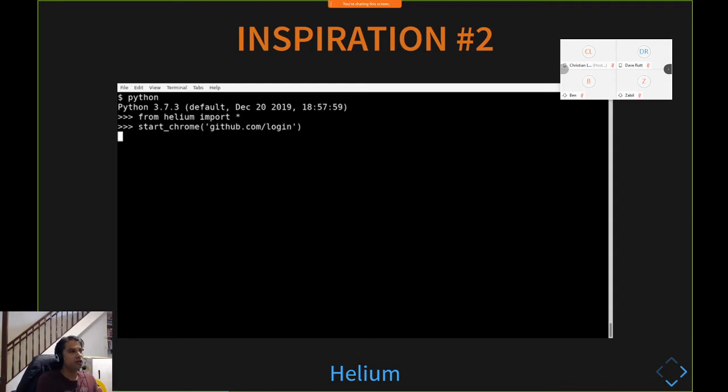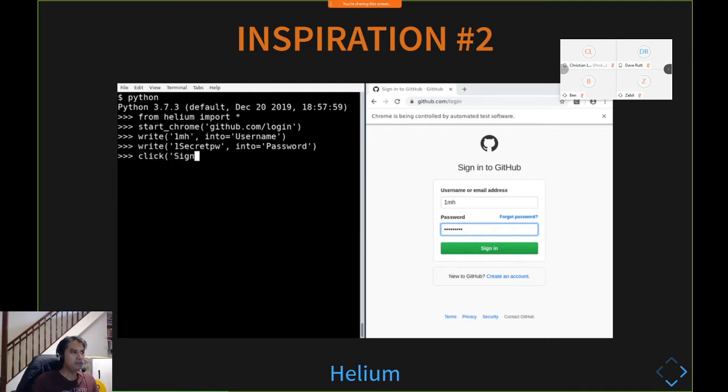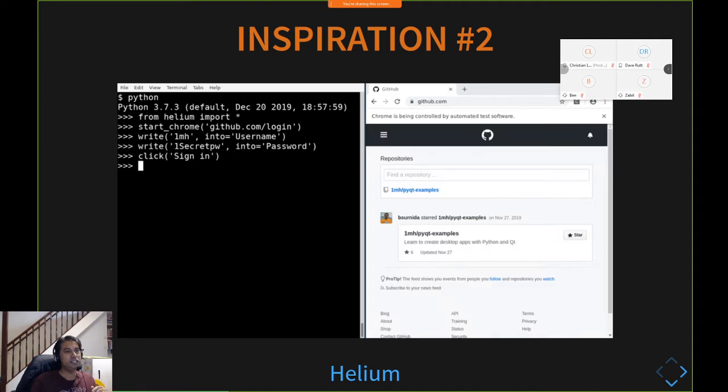So we are starting Chrome. The browser opens and it goes to a URL. Then you write the username into a particular field. In this case, it's a text box. And then you write the password into the field. Then you click the button. So it was as simple as that. And that's basically the inspiration for Taiko.